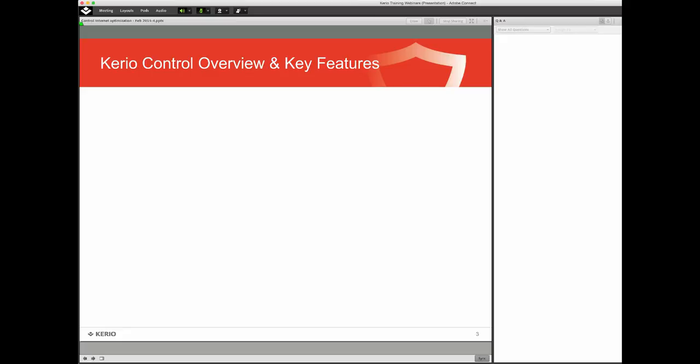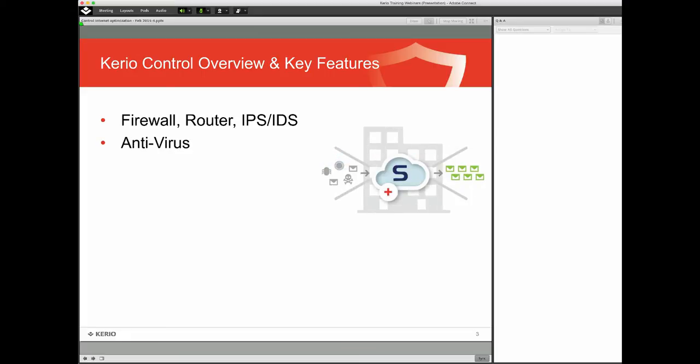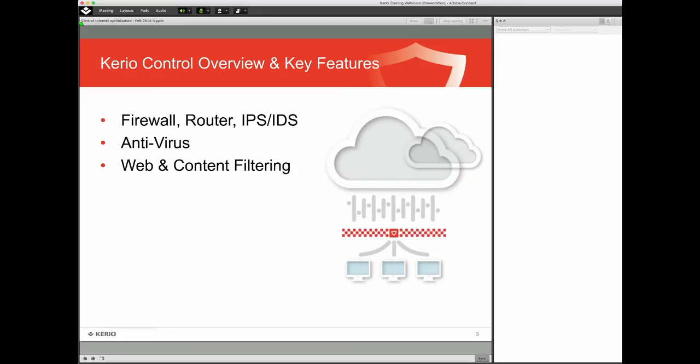So without further ado, let's just do a quick recap of Kerio Control. First and foremost, as most of you are probably aware, it is a firewall, a router, and it does include intrusion prevention and intrusion detection capabilities baked right into the product. It also includes antivirus software that's provided by Sophos, again, integrated into the product. You pretty much just have to tick a box to enable it, and the antivirus software works to protect your network and your users. It also includes web and content filtering, and we'll be using this in one of the rules later on, so you'll get a little bit more exposure to this throughout the course of today's webinar.